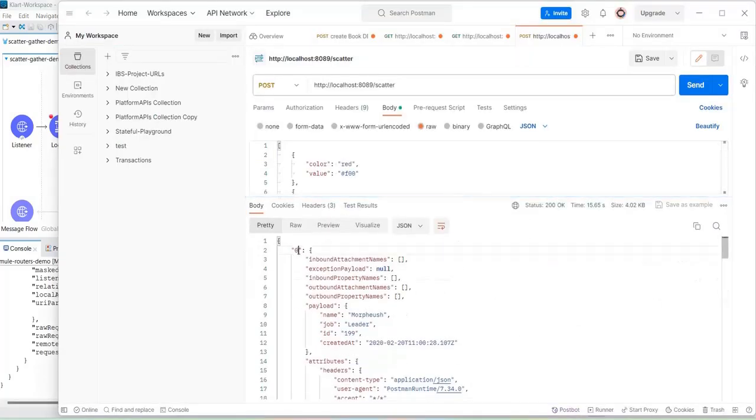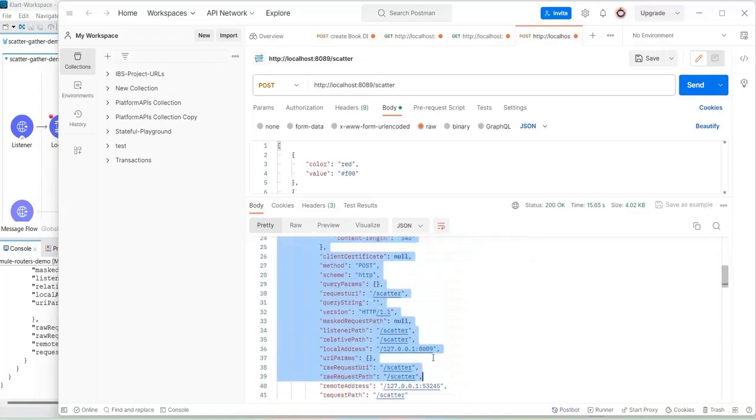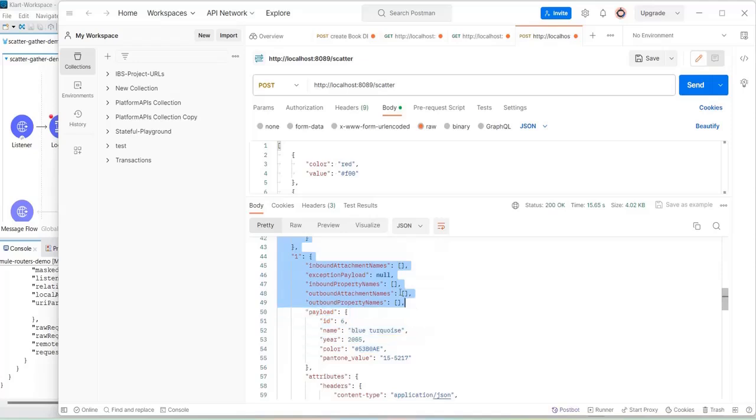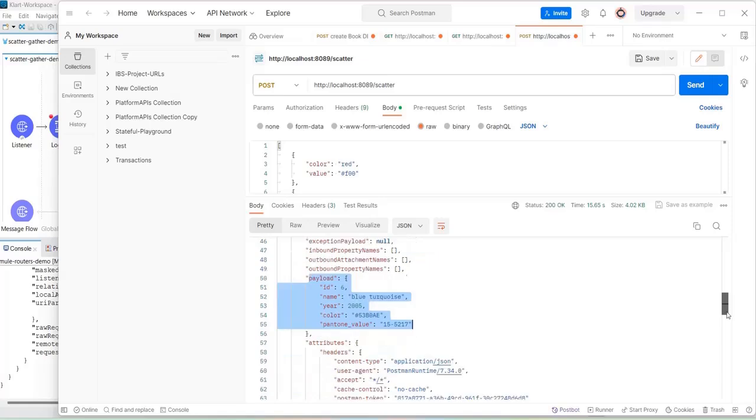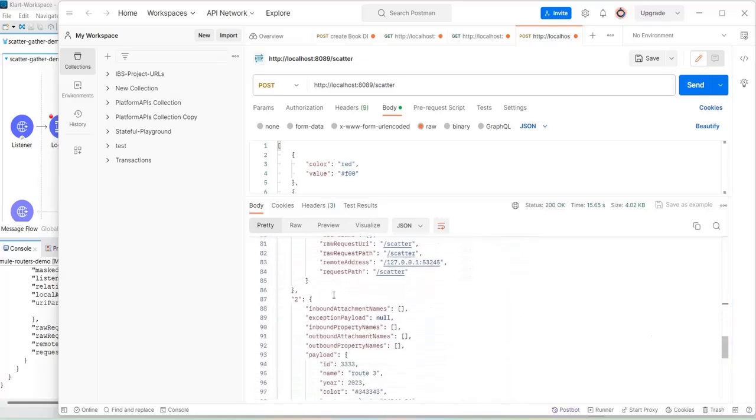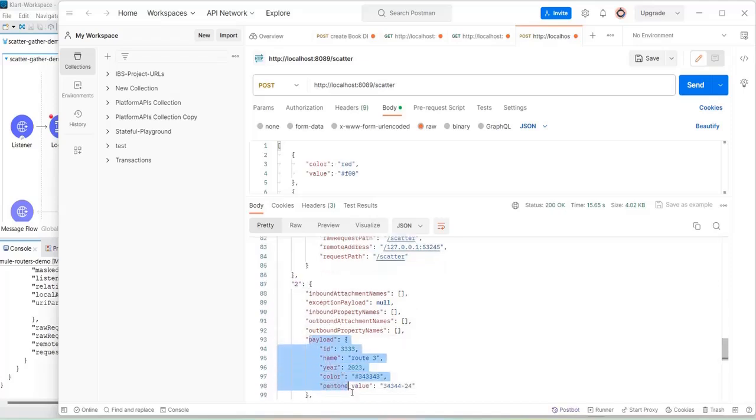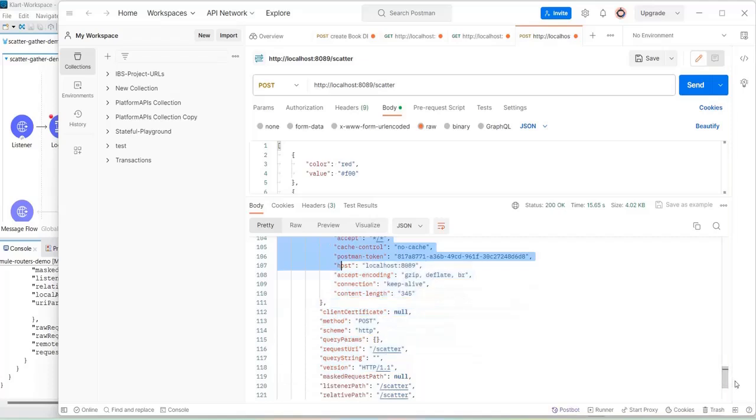See, this is 0. 0 means the first route, and this information is related to the first route. And 1 means the second route. Here, what is the payload? This is the actual payload of the second route. And index 2, here you can understand clearly, that's why I displayed it. This is the third route, but the index is 2. The payload of this particular response is this one.